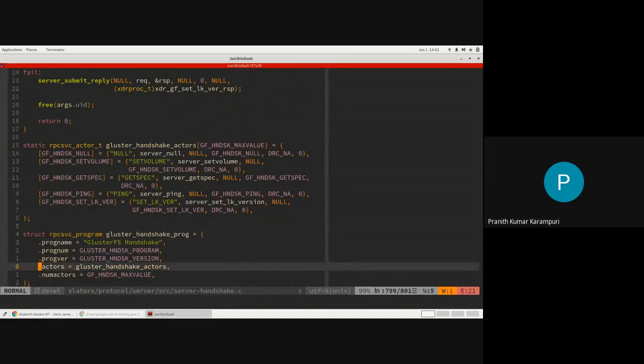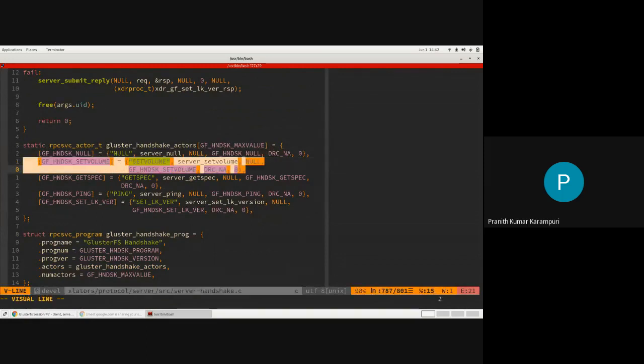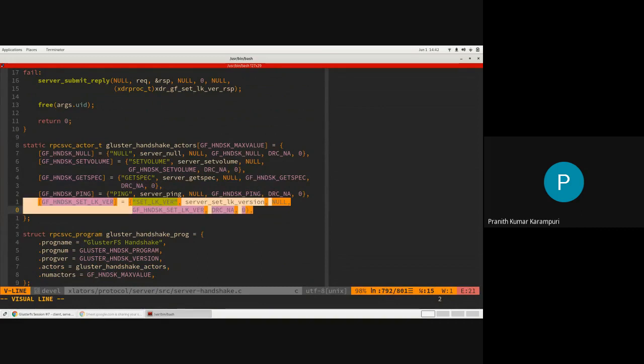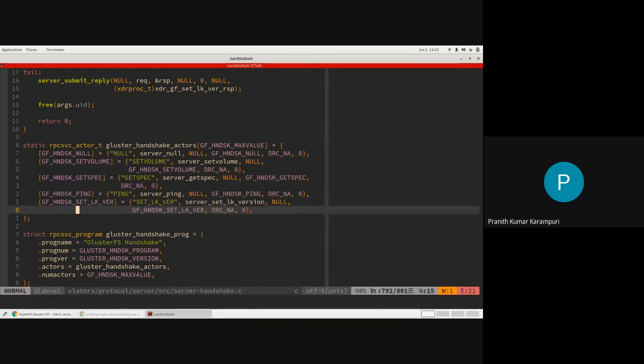So if we look at the actors in handshake, we see that there is something called a set volume, and then there is a get spec. So this is now defunct. This is mainly kept for backward compatibility, I guess. So server get spec is the actor using which we actually get the wall file. But anyway, I don't think we will cover it now, but this set volume is something that we'll cover in this session.